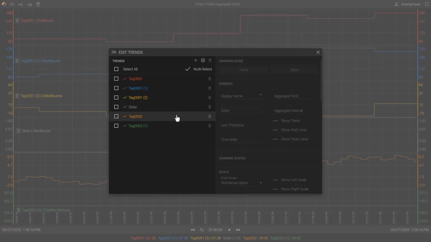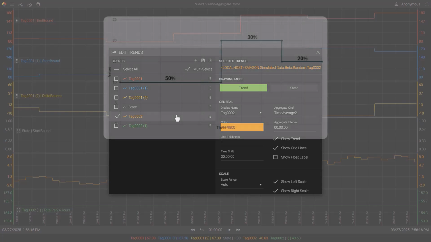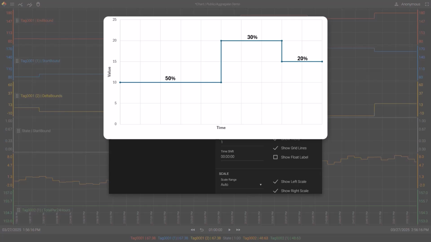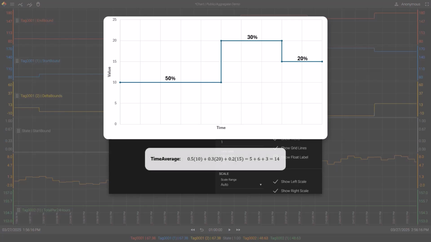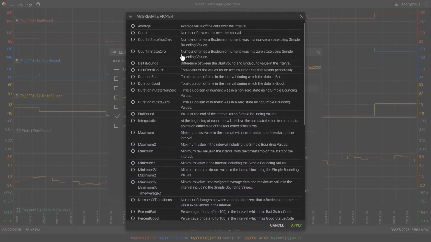The time average aggregate is not a mean average, but a time-weighted average. For example, if a tag's value were 10 for 50% of the interval, 20 for 30% of the interval, and 15 for the remaining 20%, the value would be calculated as follows. The mean average will be calculated like this. If wanting to find the mean average, the user can use the average aggregate.